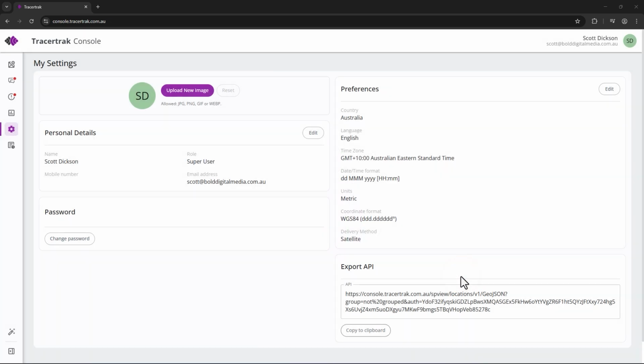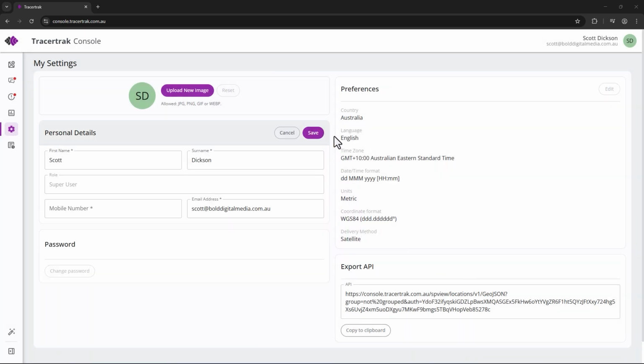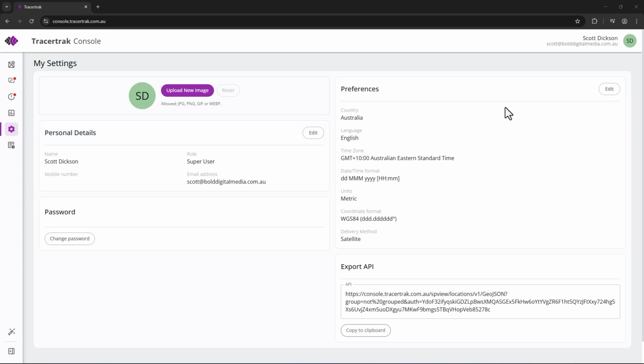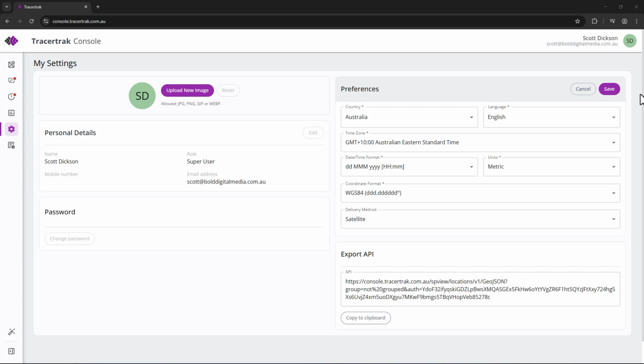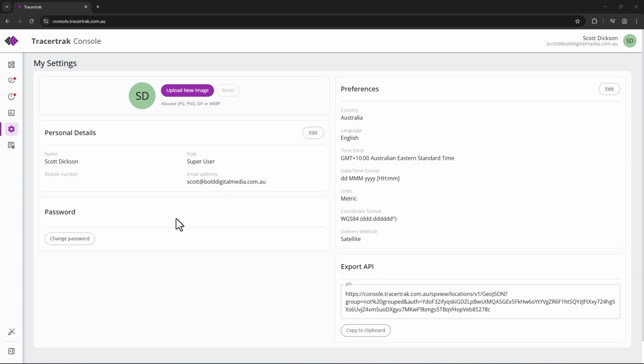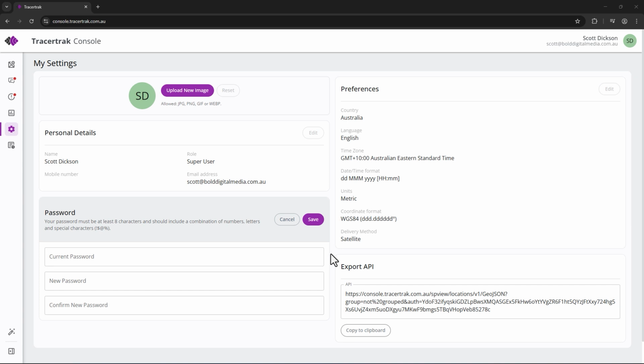To update or change any personal details, click on the Edit button on the Personal Details panel to bring up those options. To change any of the preferences on your user account, click on the Edit button to bring up the Preferences options and make your changes. To change the password for your account, click on the Change Password button, enter in the new password you would like to use, confirm that password in the field below, and click Save.